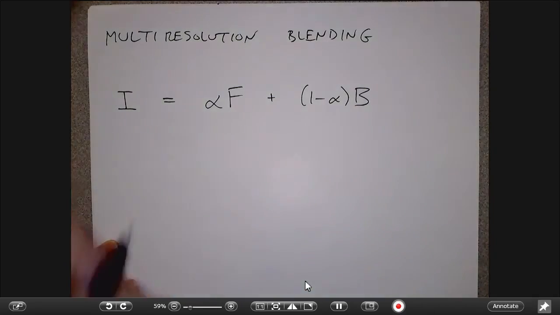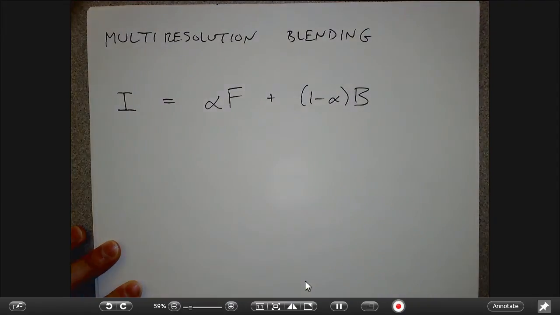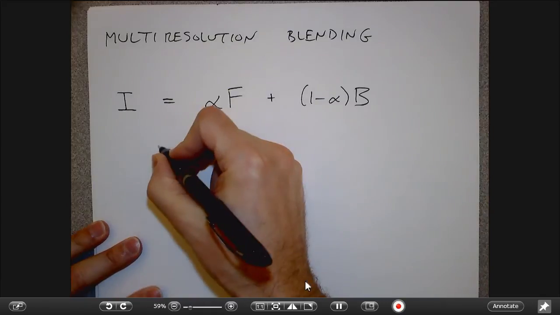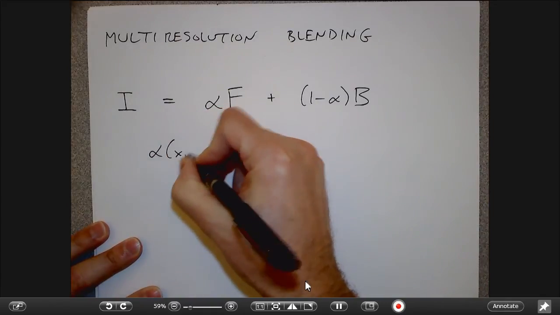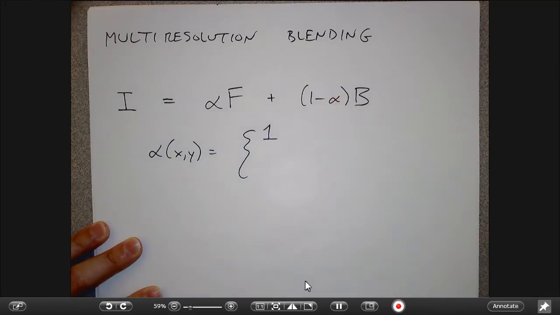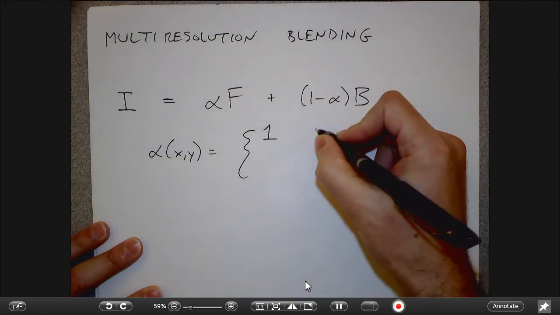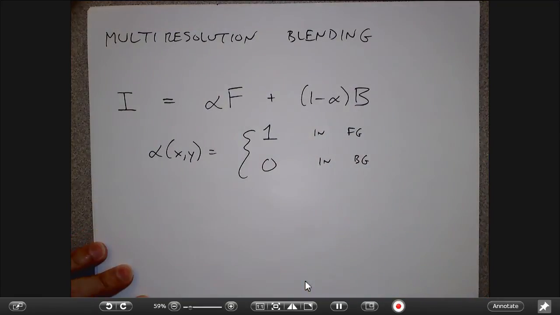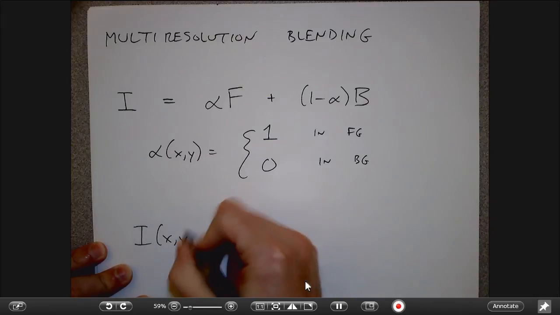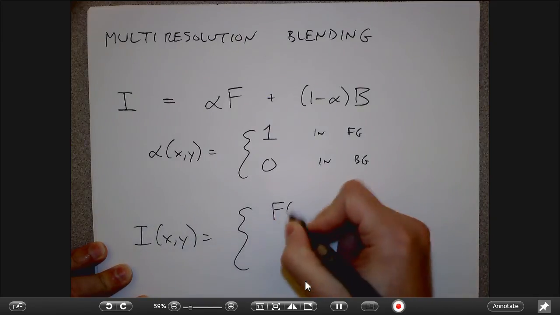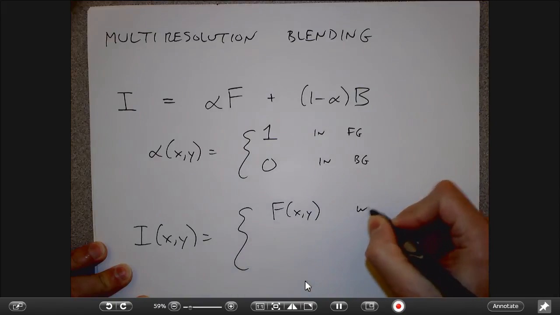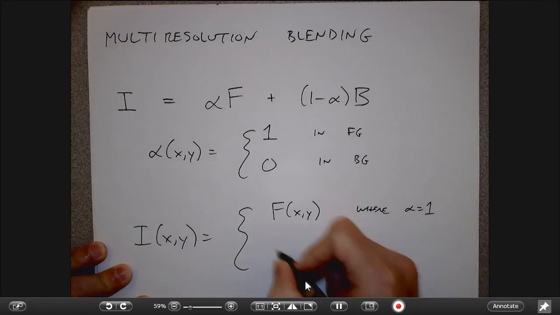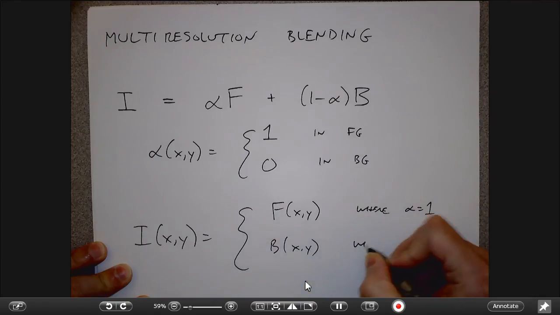All right, back to multi-resolution blending. I realize I got off topic a little bit. So this is the matting equation that we know and love. In a very hard-edged sense, if I chose my alpha matte to be equal to 1 in the foreground and 0 in the background, then my resulting image would look like the foreground where alpha equals 1 and the background where alpha equals 0.